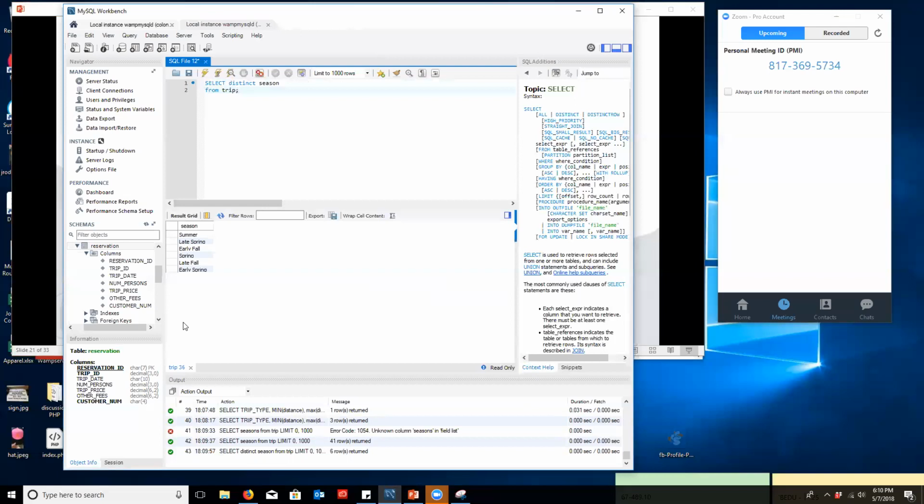Number 17 says, list the trip IDs for paddling trips. Well, that's not very hard, is it? You guys know how to do that. List the trip IDs for paddling trips. So you're going to do a simple select trip ID from the trip where type equals paddling. And it will give you your list.